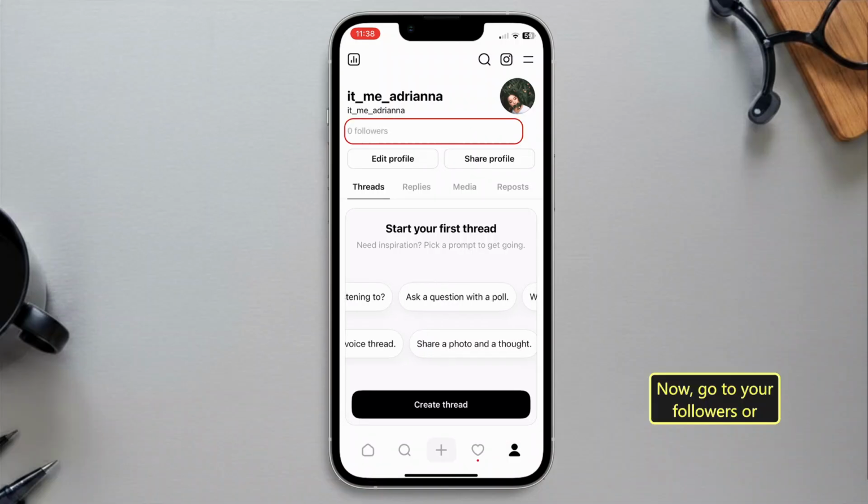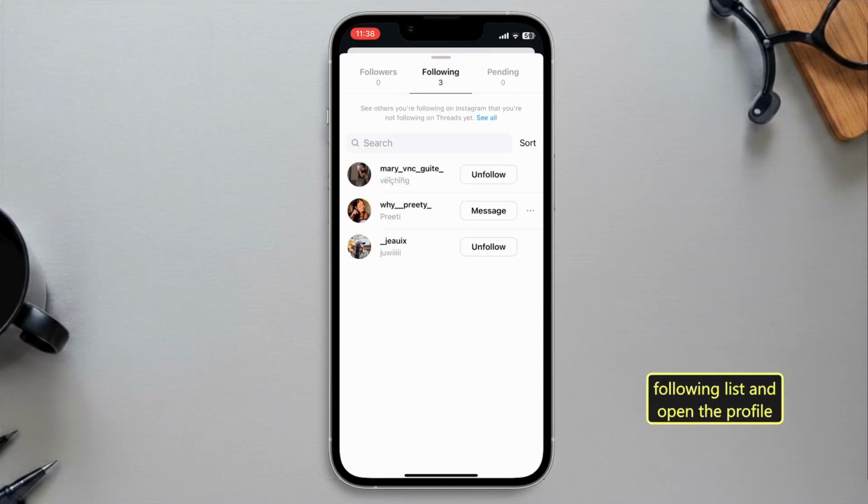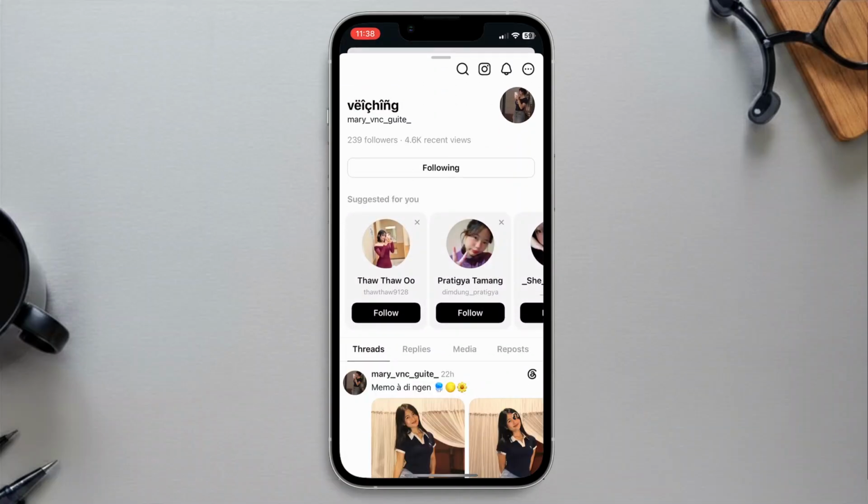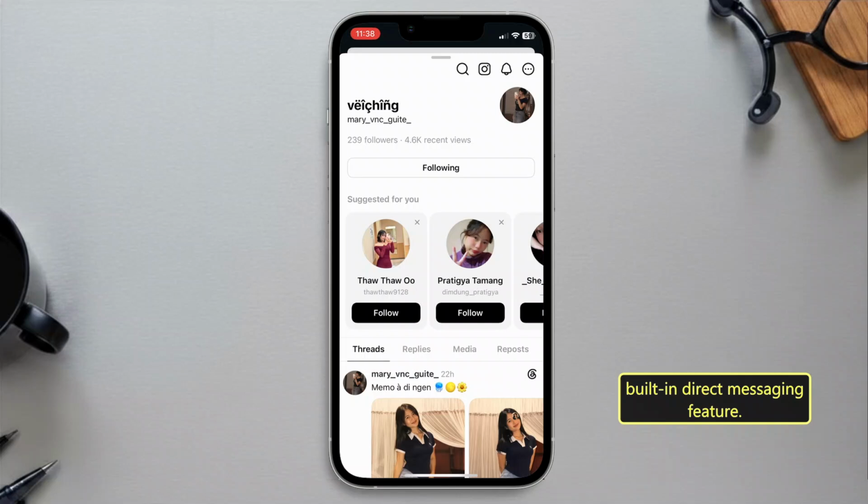Now, go to your followers or following list and open the profile of the person you want to message. Here's something important. Threads currently does not have a built-in direct messaging feature. Instead, you'll need to message people through Instagram.